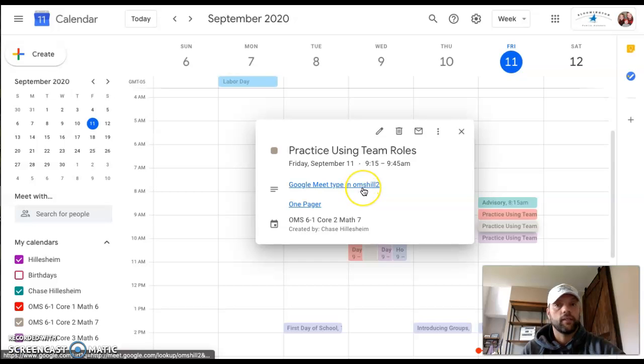They can also always type in OMS Hill 2, and that will find it right there on Google Meet, so that they can come and hang out with us, hang out with me.